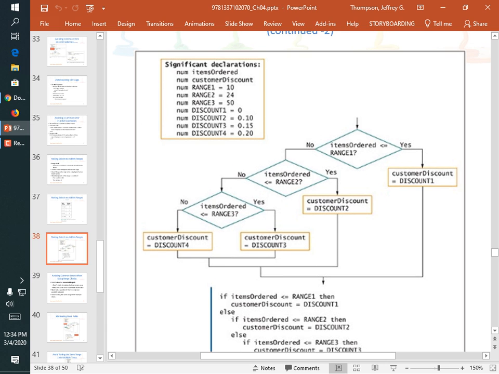So here's a series of if, else if, else if, else if, else if kind of logic. So if the number ordered is less than range, then you get that discount. Else if the number of orders is that range, you get that discount. Else if the number of orders is that range, you get that discount. Else you get the last discount. And we did something like that, where we had a low and a medium and a high.